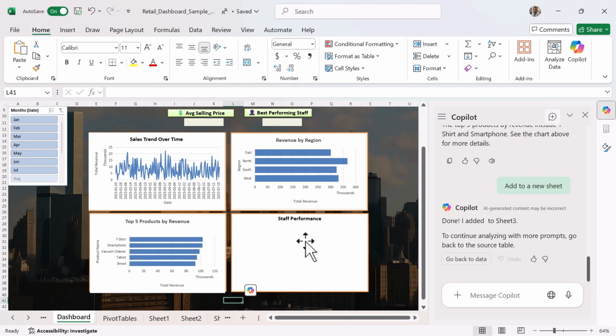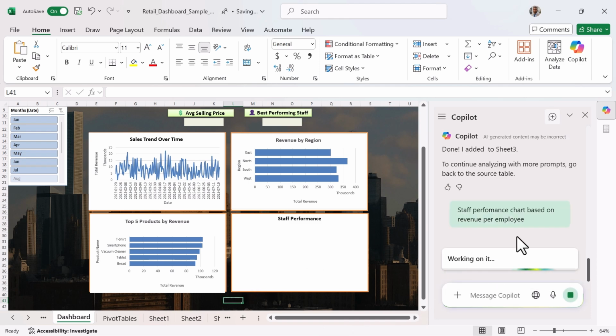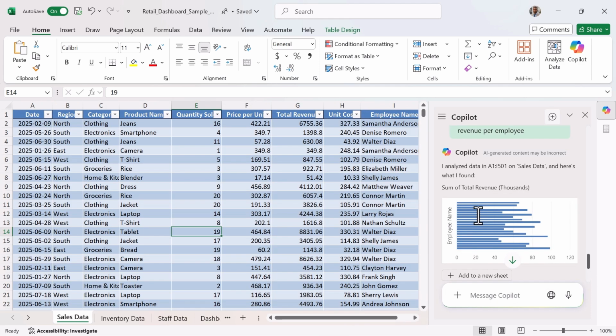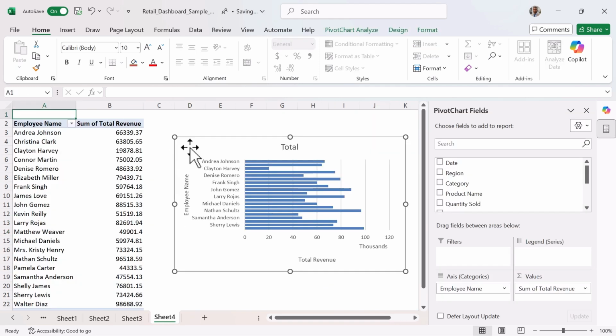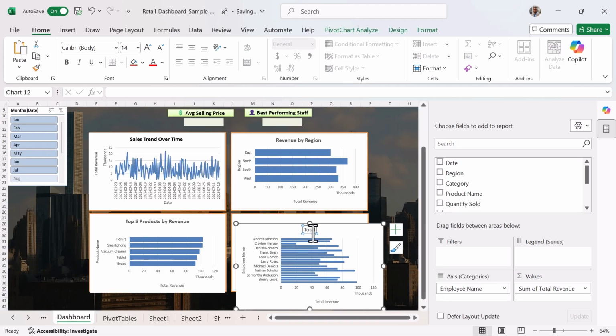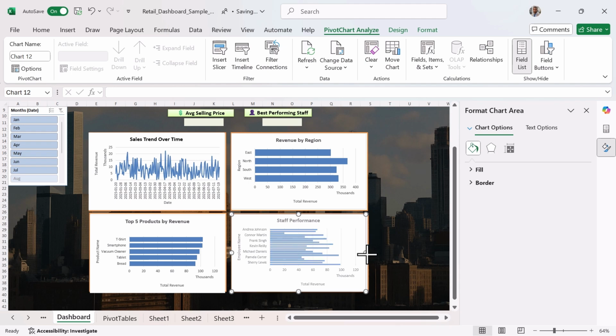Now, the chart for staff performance is needed. The next step is to create the staff performance chart. Alright, the same prompt was entered and finally gave out the chart. So I'm going to edit the new sheet, and we are going to cut it before getting it and add it in our dashboard.